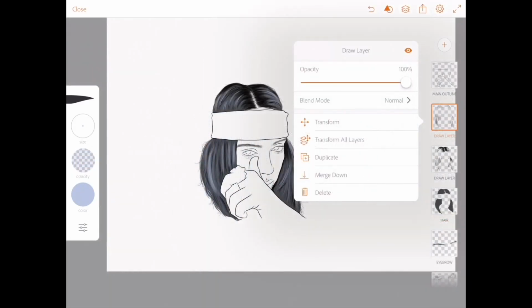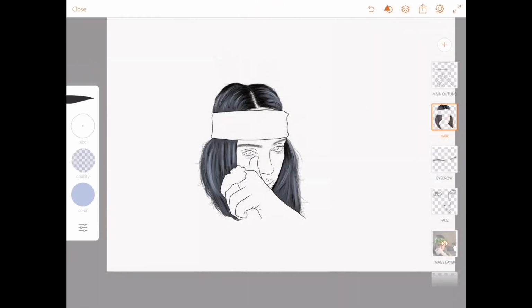Now that I'm done with the hair features, what I do is to merge down all the hair features together into a single layer as hair. Then, as you can see, I'm done with the hair.